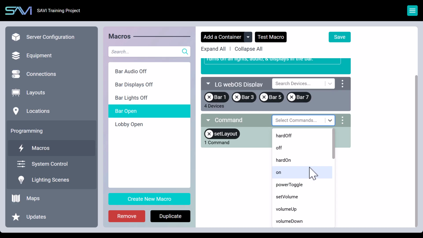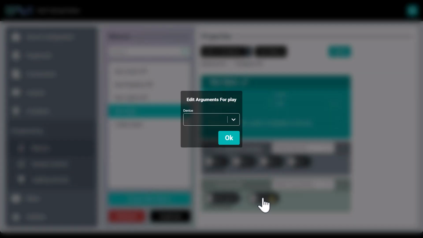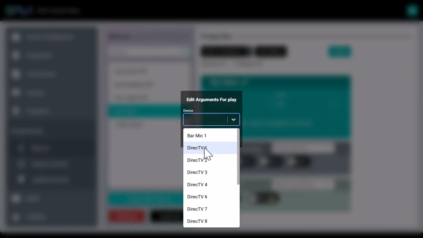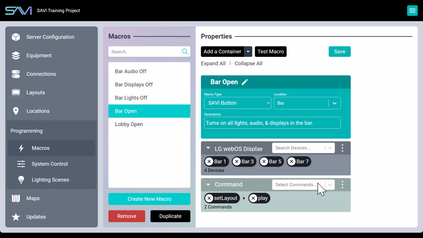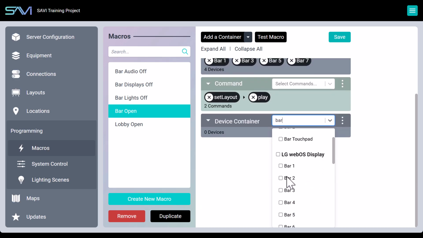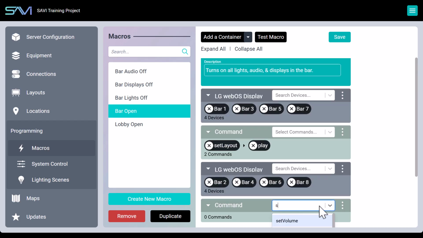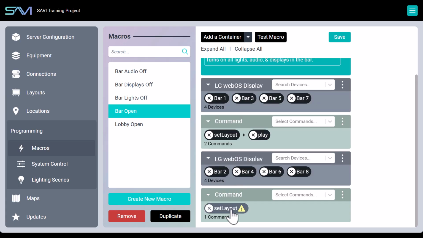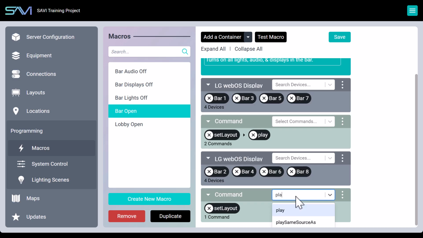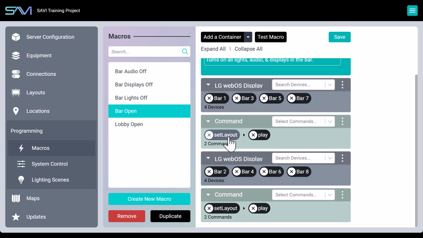Since my L-board layouts have a source region, I'll also want to specify what source they should play. I'll choose the play command, and again, click it, and then choose the source. Now I'll add another device container, and this time select the even displays. Then set a full screen layout, this one with a different source showing. Note that I didn't need to choose any on commands, as setting a layout to a display in SAVI will also tell that display to turn on first.